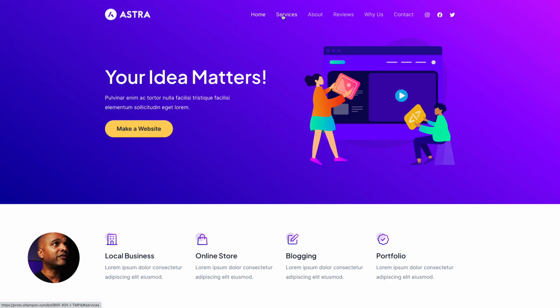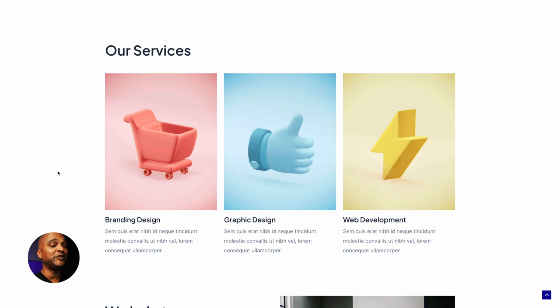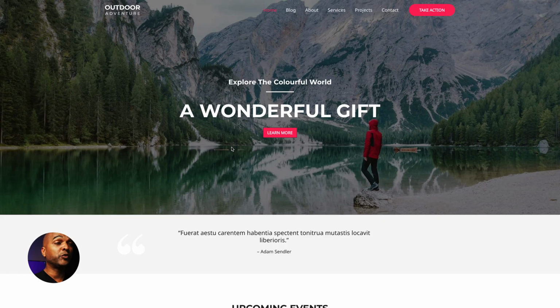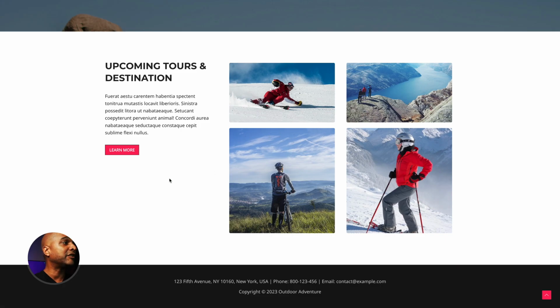Now when I click on services, it's going to take me smoothly to our services section. Whereas with the previous versions of Astra, there was no smooth scrolling, so it would be something like this. I click on learn more and it's taking me straight to the section, but no smooth scrolling.